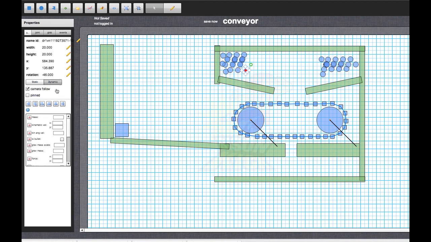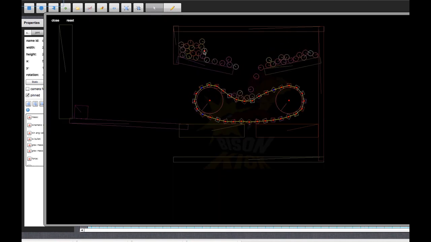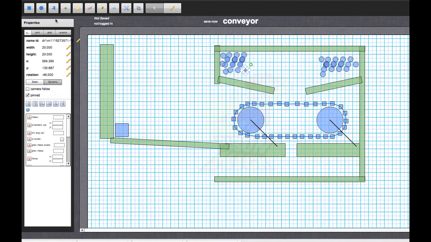And only one thing can be followed by the camera. If we click pinned, you'll see what happens to that one. It's pinned up there, but it's rotating around that pin. Now, each one of these shapes can be edited over here in the shape section.